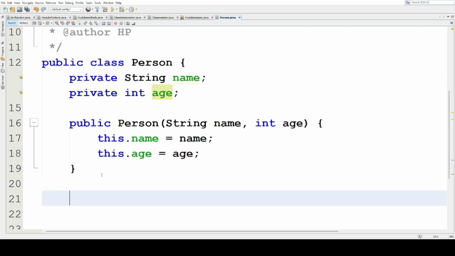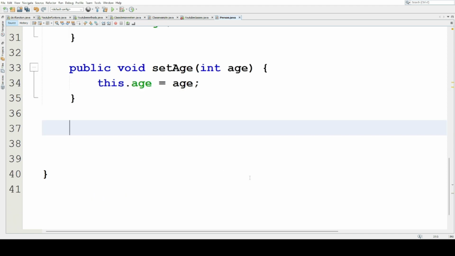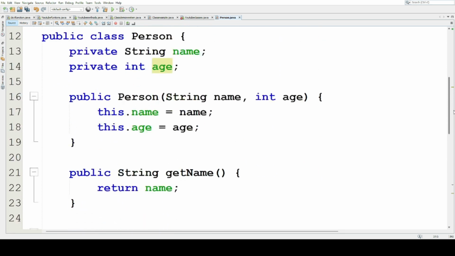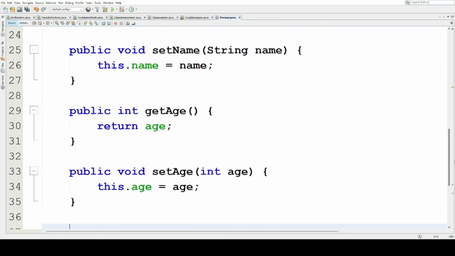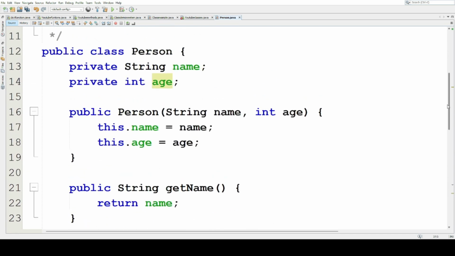Let's create getters and setters for these variables. Right click in an empty space, go to insert, click on getters and setters. So it's going to select all. So we are done. This is our code. Let's go to the YouTube class.